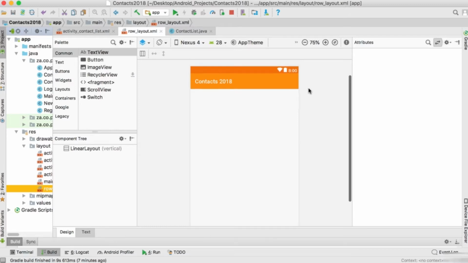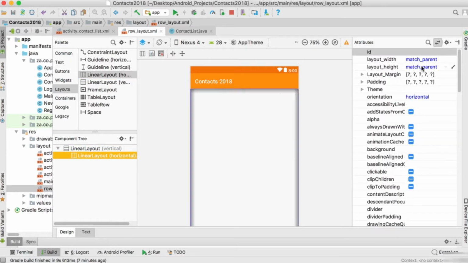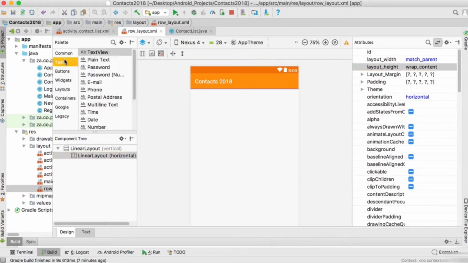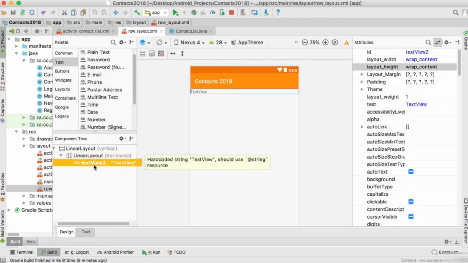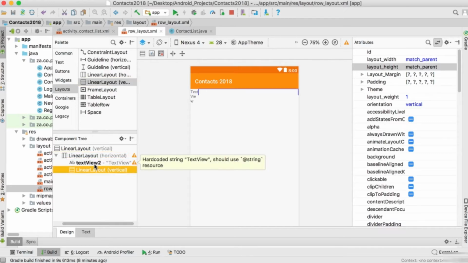All right, now in this layout, you can design how every row element should look. Firstly, I'm going to add a horizontal linear layout. I'm going to drag in the horizontal linear layout there, click on it, and make sure that the height is set to wrap content. Then I'm going to drag in a text view. After that text view, I'm going to drag in another layout, a vertical layout this time. Make sure it's in this one, but after your text view.